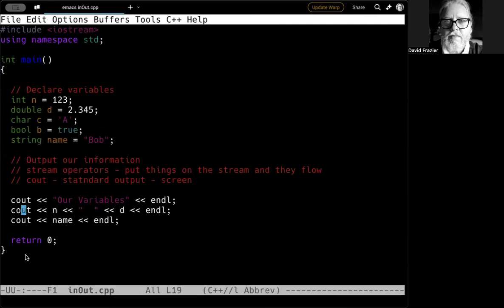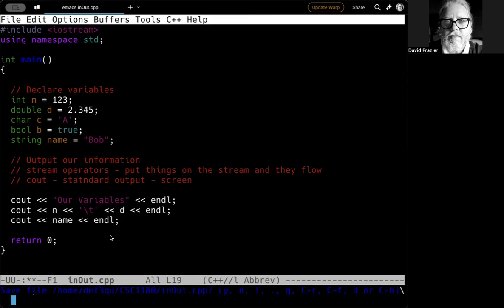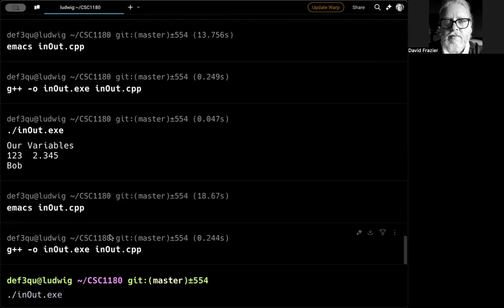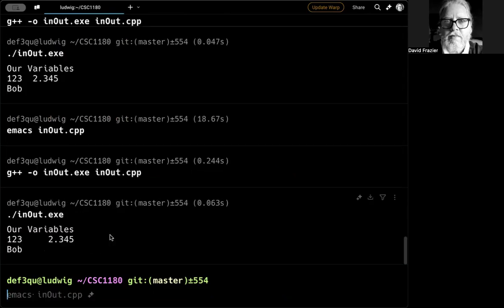So the tab character in single quotes is a \t. And the \t, even though it's a backslash and a t, represents one character, the tab character. And there's some other special characters we could be doing. So that does the tab there.